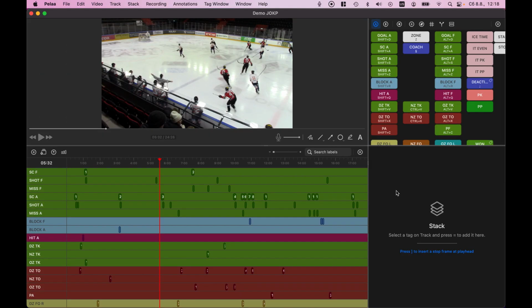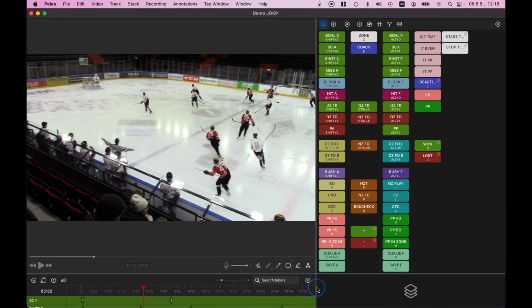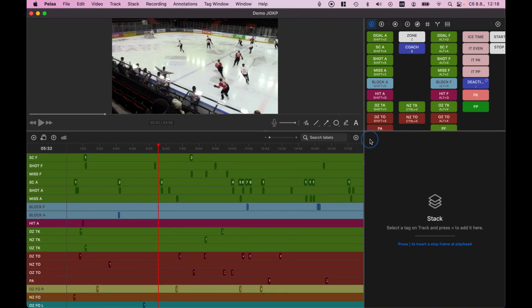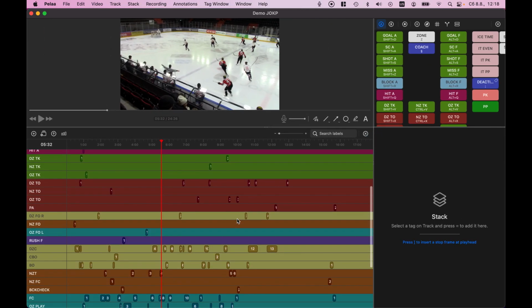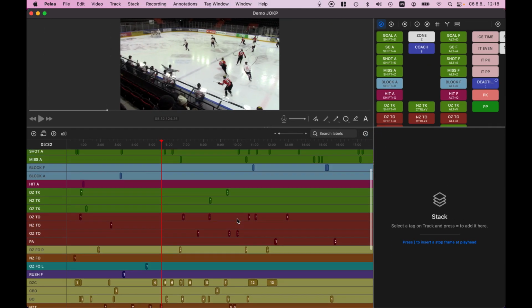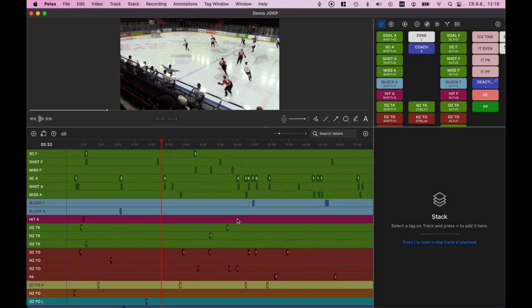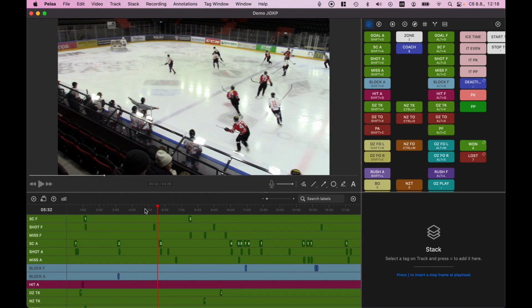Hello everyone, this is another tutorial on how to use Pelaa, and today we focus on the track. Using the tag window that ships with every instance of Pelaa, I marked the game, and this is how a fully tagged track looks like. Let's start with investigating that by looking at the edit bar on top.